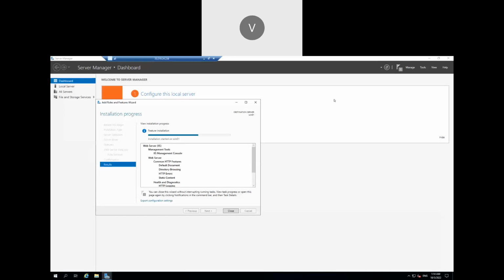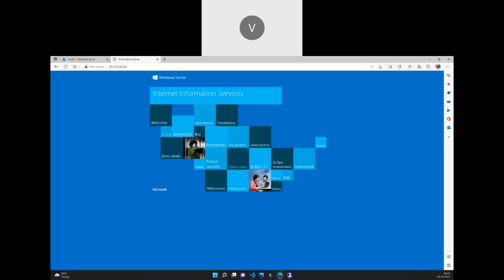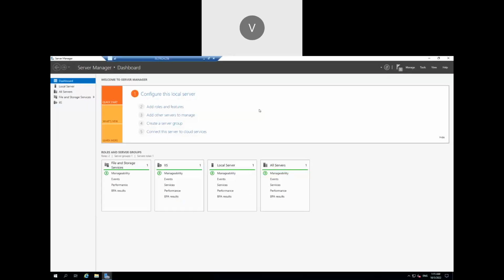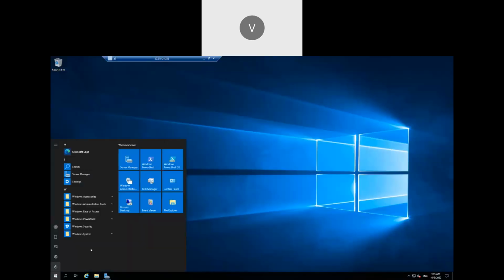So let me pause the recording for a couple of seconds. The installation is complete right now. And if I try to run this, I'm able to see the home page which is running on this. I'll close this, and you can actually use Windows Run.